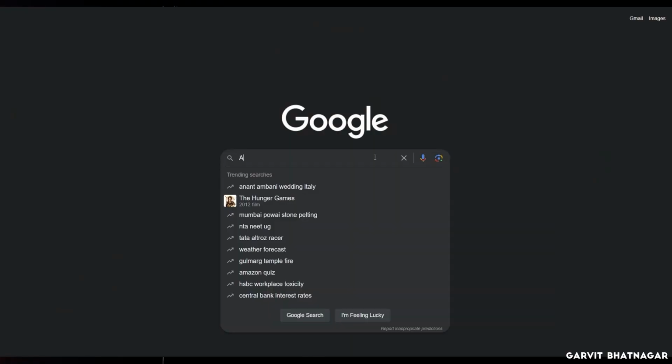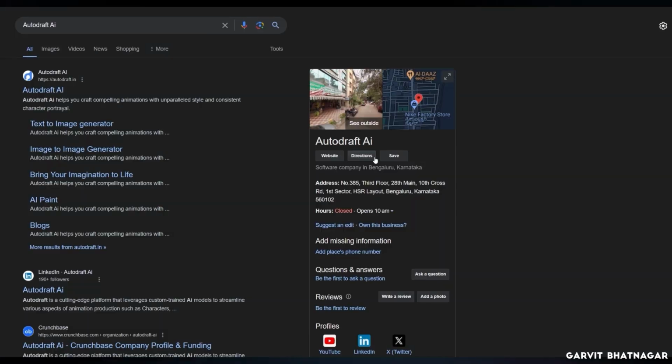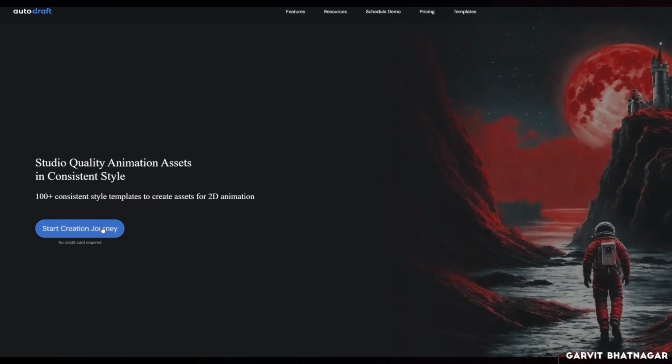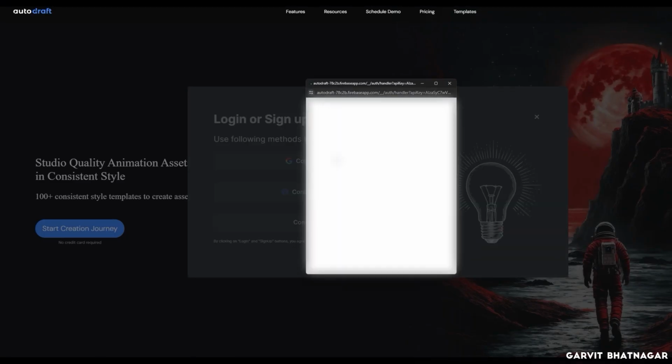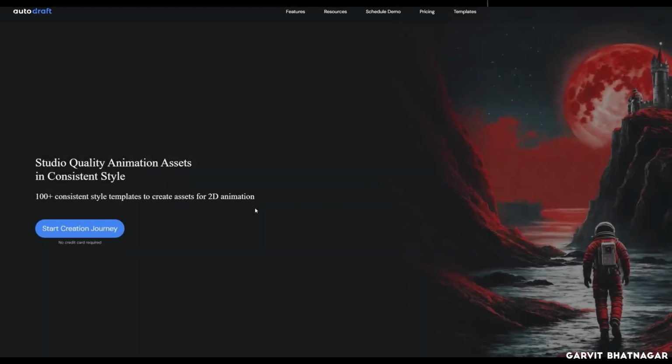Head on to Google and search Autodraft AI. Now click on the first link, and it should look something like this. Now sign up with your email and click on Start Creation Journey.